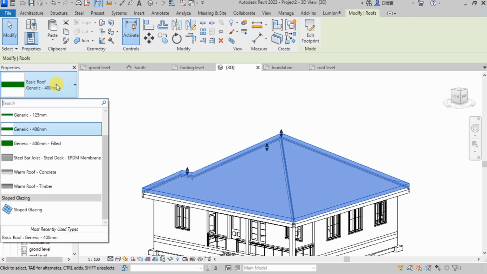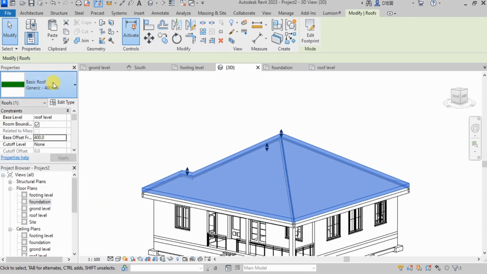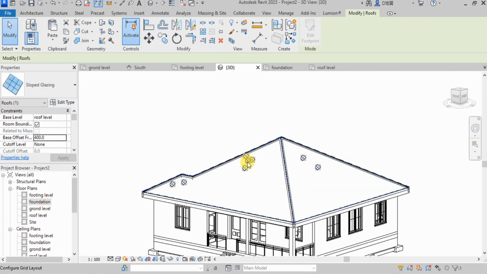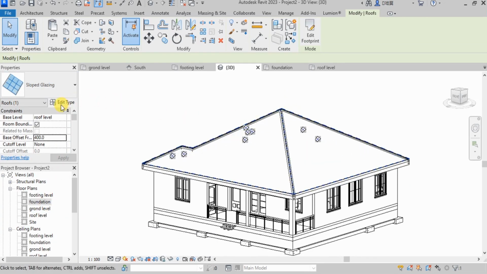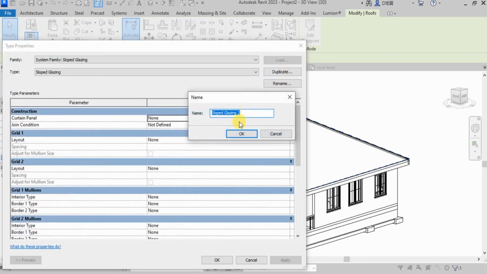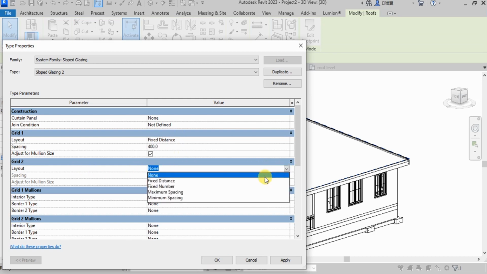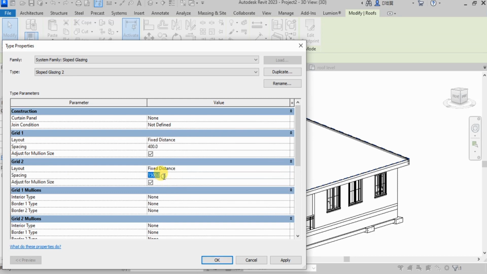We change the roof, change it to slope glazing. Then edit type, duplicate. So the first layout, grid 1, is none, so let's change it to fixed distance. Then enter 400. Grid 2, fixed, then enter 80,000.